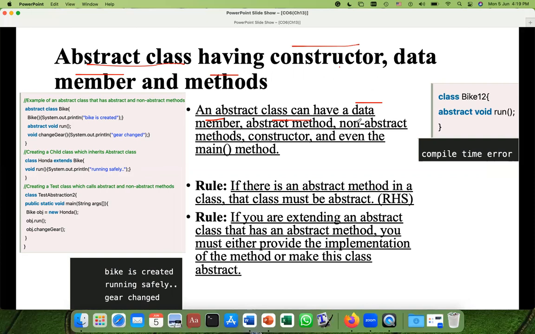That we are already doing. We can introduce non-abstract methods in the class also. That is a new thing that you have learned. You can introduce constructors in the abstract class. You can even introduce the main method in the class because it is non-abstract. So this is the additional information. Let's have a look over it.